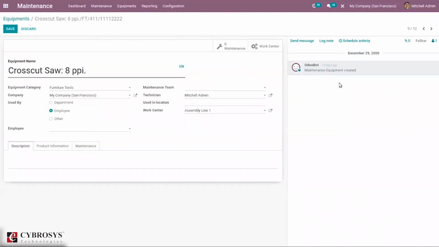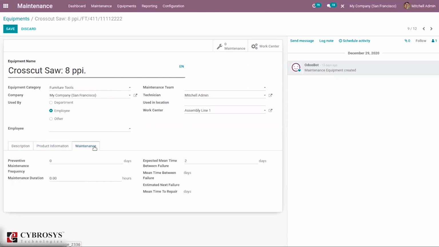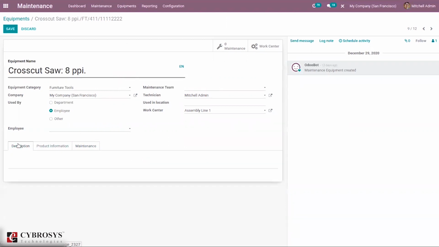When you edit the equipment, you can set the equipment name and category. We can set employee or department, then assign to a maintenance team. Then we can set a technician for the equipment, and we can set it for a work center. Then we can set production information, then information related to maintenance, which includes expected mean time between failures and expected time to repair.